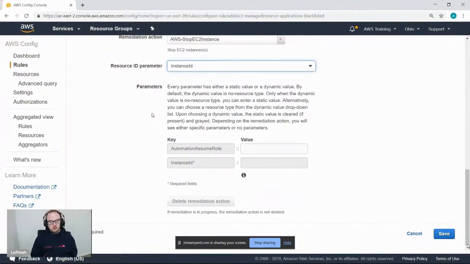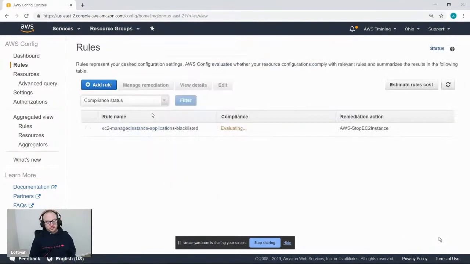Now we are ready to create the rule. We can start running instances. Let's refresh the results. The rule has identified one non-compliant resource. Let's investigate further.